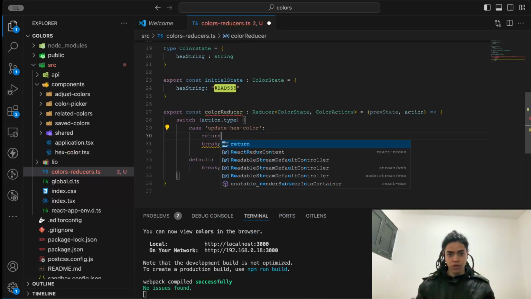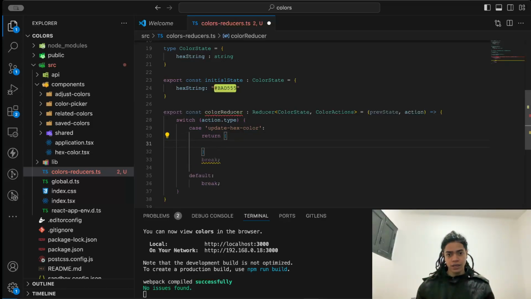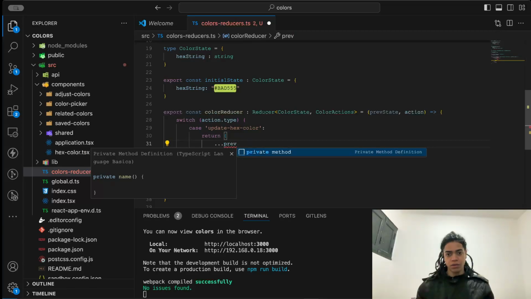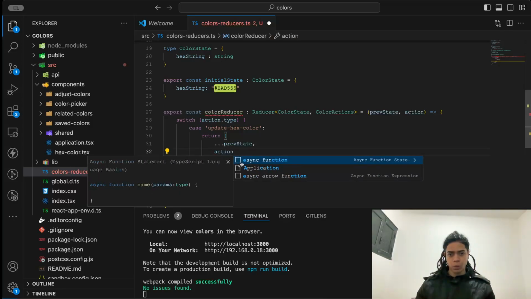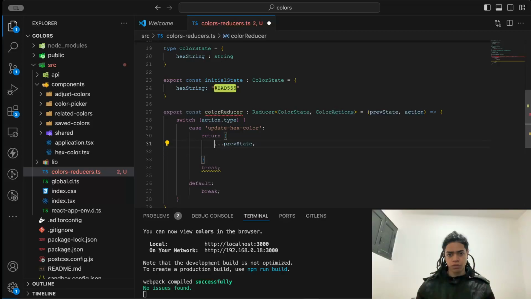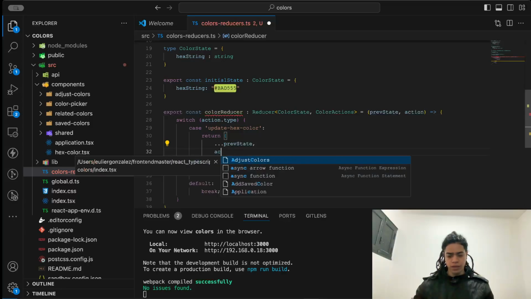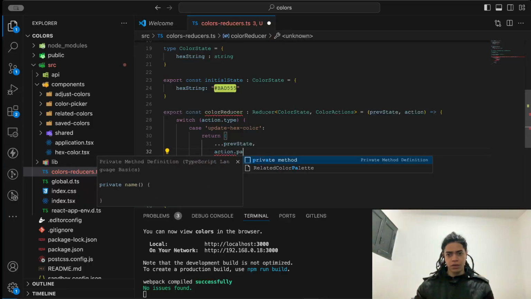Then I want you to now return the previous state, the previous state. Okay. That was quite interesting, that it doesn't actually complain to me that. The previous state followed by the action. Why not? Followed by the action dot payload.